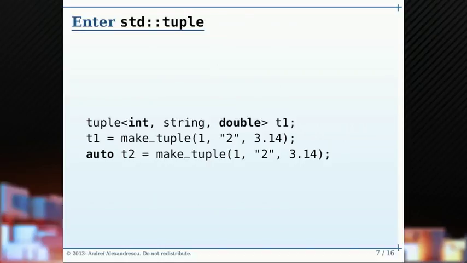And you can also create a tuple from scratch with auto, and that's even nicer because you don't need to actually specify its type. However, do notice that T1 and T2 have distinct types. They don't have the same type. T2 is going to have type tuple of int, const char star, and double.